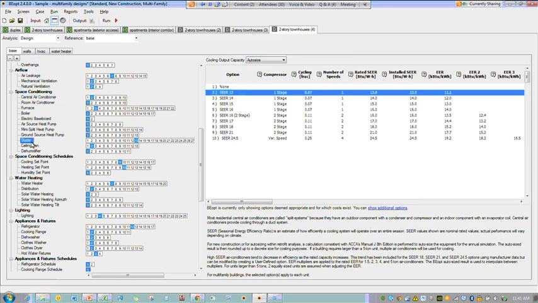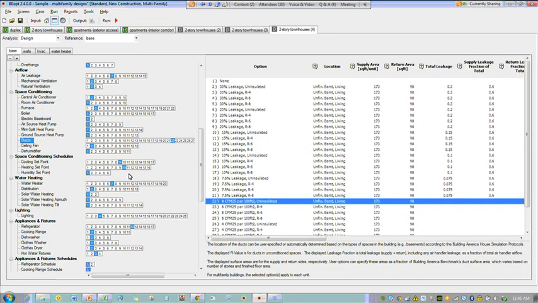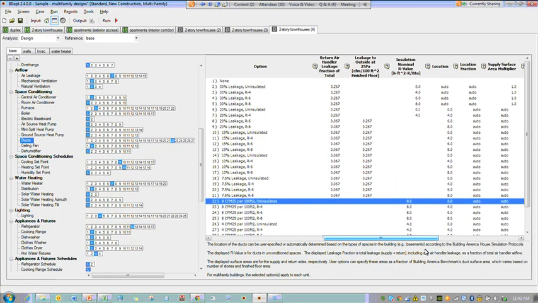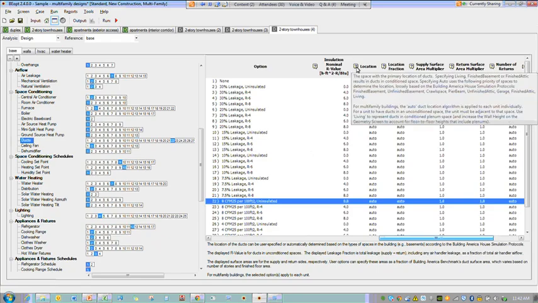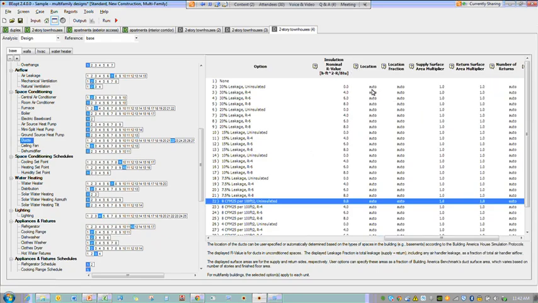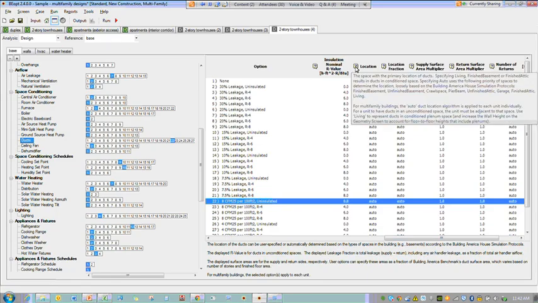In the duct category, the duct surface areas, those calculations are done on a unit by unit basis. So the duct supply area and the return area. And the duct location can be unit specific if the location is set to auto, as it is for all of these built-in options. Then the location of the ductwork will be determined on a unit by unit basis, and it will proceed with the typical priority. That's basement first, then crawl space, then attic, and then finally living space for the location of the ducts.